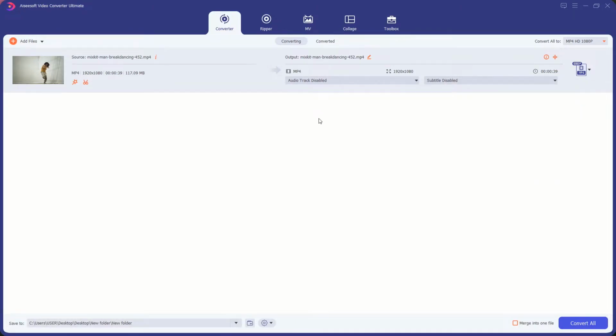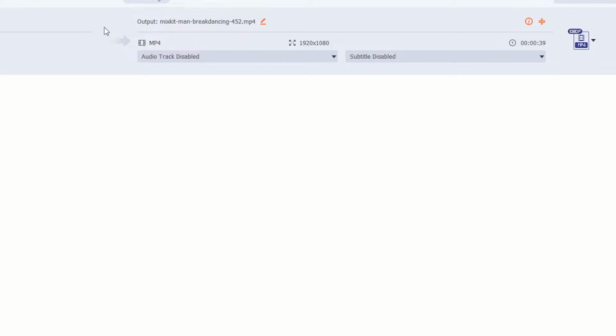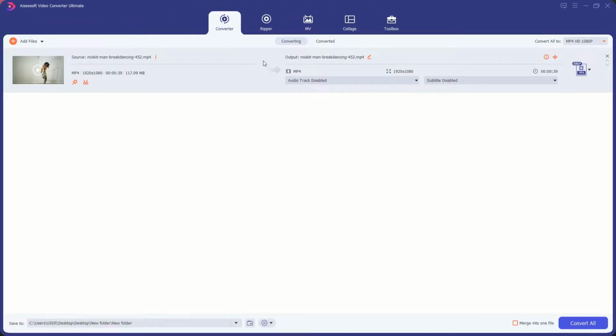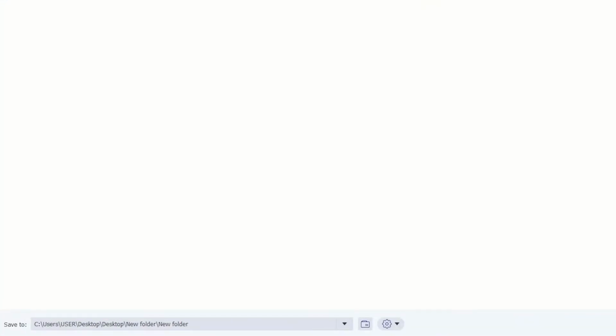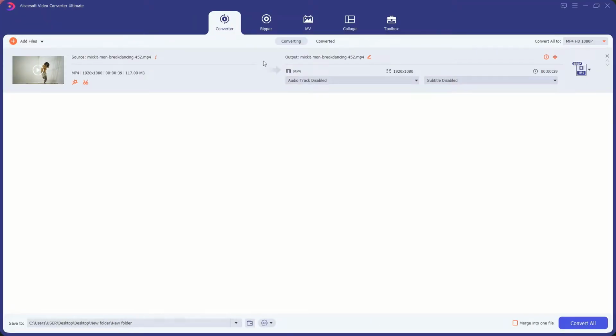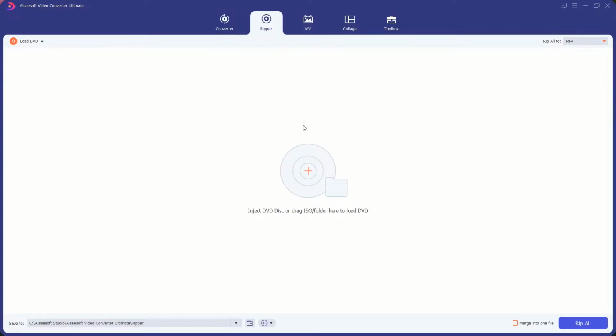Furthermore, you can add or disable audio and subtitles which are relevant for the media you added in this tab. When you come to the bottom of this tab, you can see where your files are going to be saved. Well, we will go to the second tab.